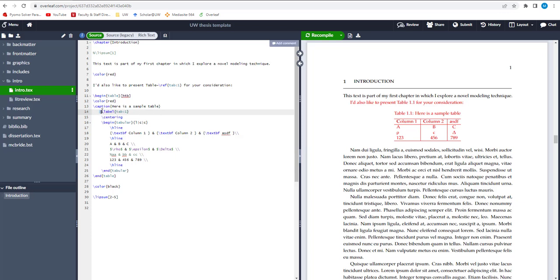So we have this command, \label. We're going to label this table to be whatever we decide to call it. We're calling it, in this example, tab:1, so table 1. This unique label can be referenced anywhere in the text, and it'll be replaced by the number that corresponds with this table. So here I've got this command \ref.